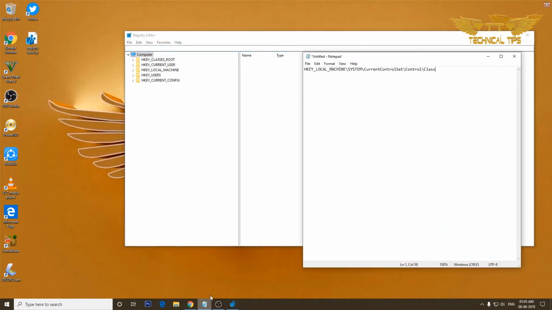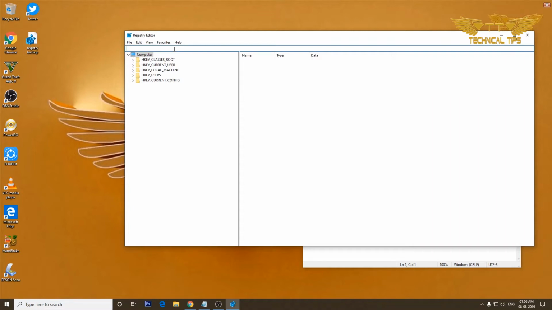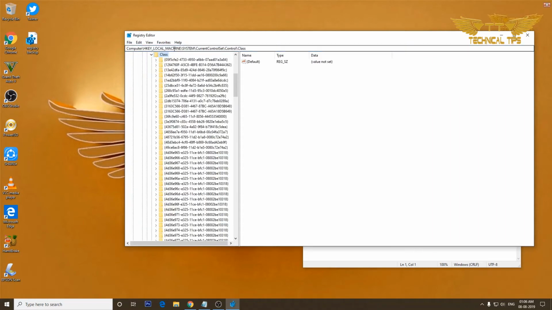For example, in cases of CD DVD drive is not working or not reading the disc, people delete upper filter or lower filter and they go to this location. So if I want to go to this location quickly, I'll copy it from here and I'll paste it over there and simply press enter. So it will take me to that particular key, and from here we can select the further option.